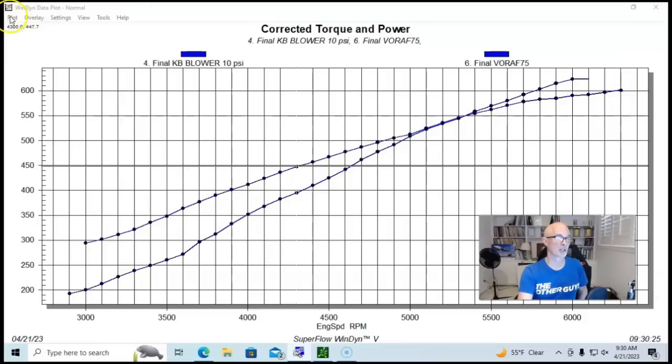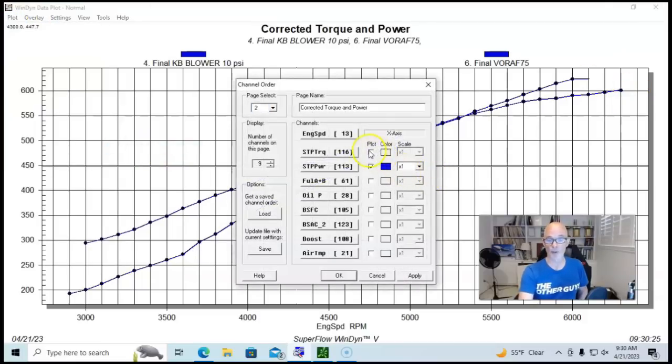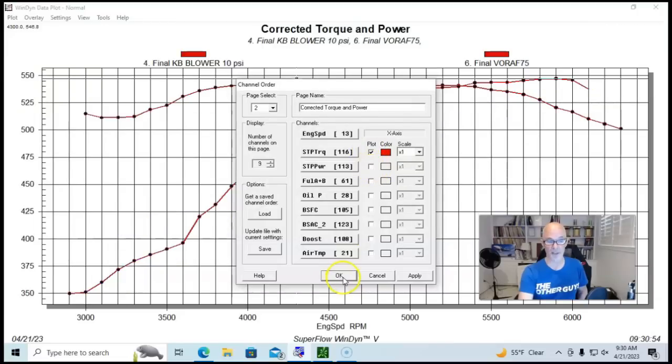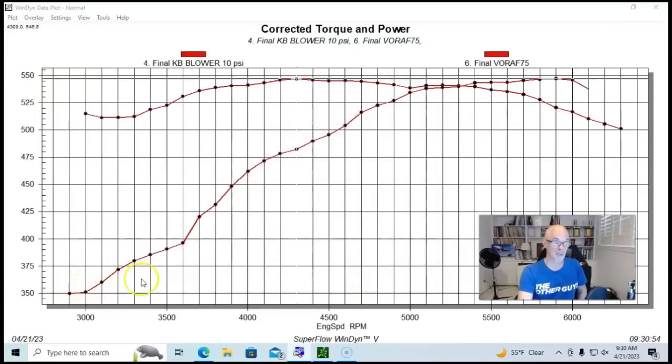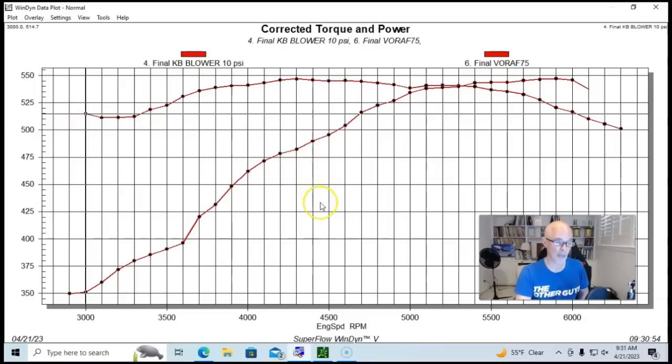We can also take a look at this in terms of torque, and the torque number is going to be even more dramatic because we're talking about mostly the stuff down low. If we take a look at the difference in torque down low at 3,000 RPM, we have 350 foot-pounds for the Vortech and over 500 foot-pounds for the Kenne Bell. So a big difference in boost there, as we saw on the boost curve, and a corresponding big difference in torque production.